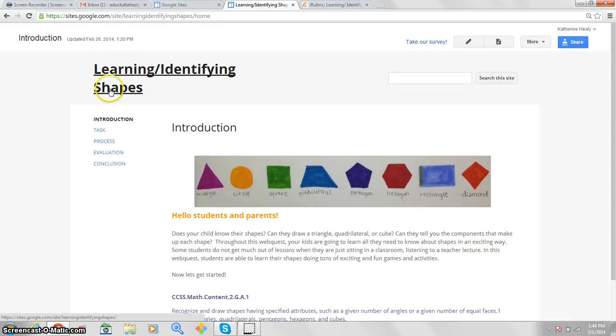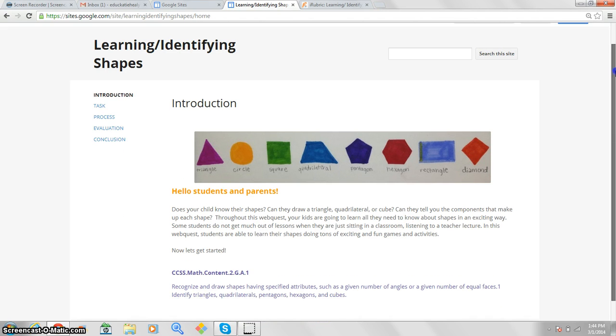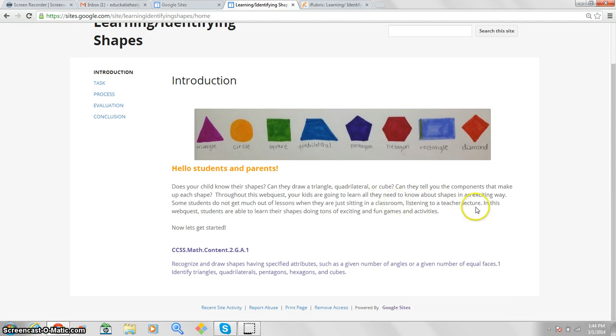Hello everyone. Today I'm going to be showing you how to do a web quest, and this web quest is on learning and being able to identify shapes. This is just the introduction page, which gives you an overview of what your child will be doing throughout this web quest, and down here it shows the standard that we'll be completing by the end of the web quest.